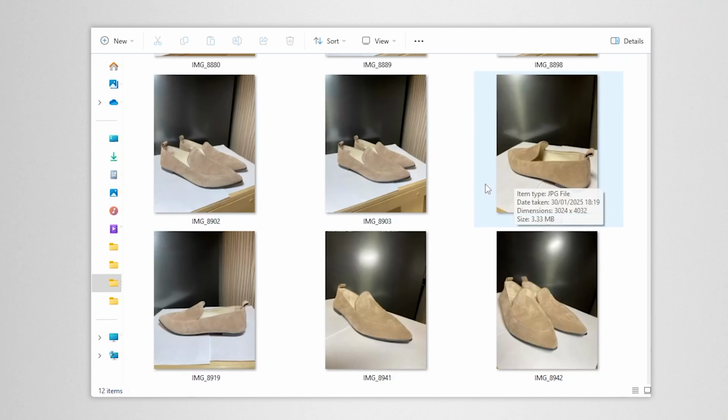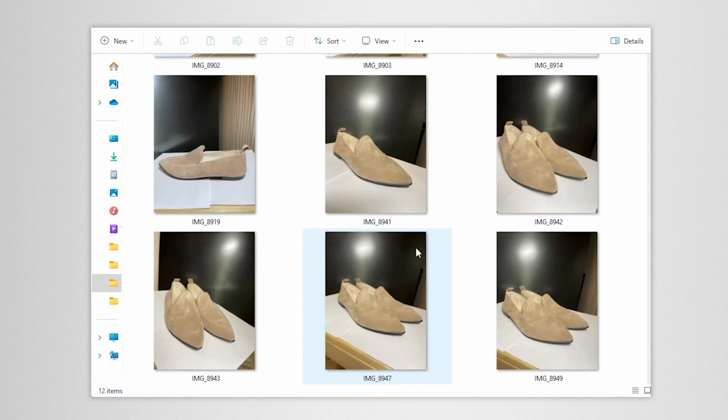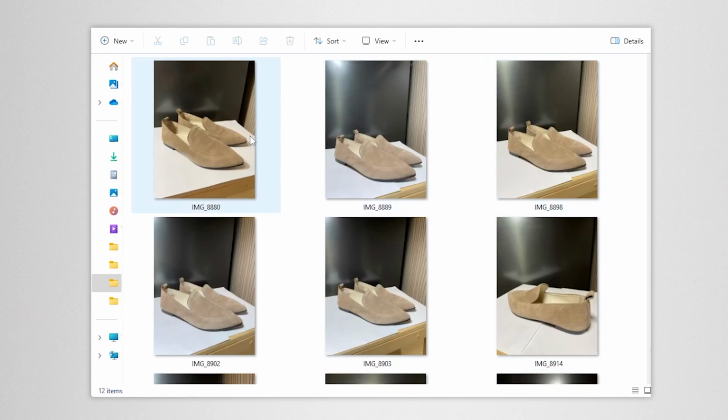So the first step is to have about 10 to 20 photos taken with your smartphone, preferably against a neutral background and with some extra source of light. From those, we'll pick a few that we can actually work with.